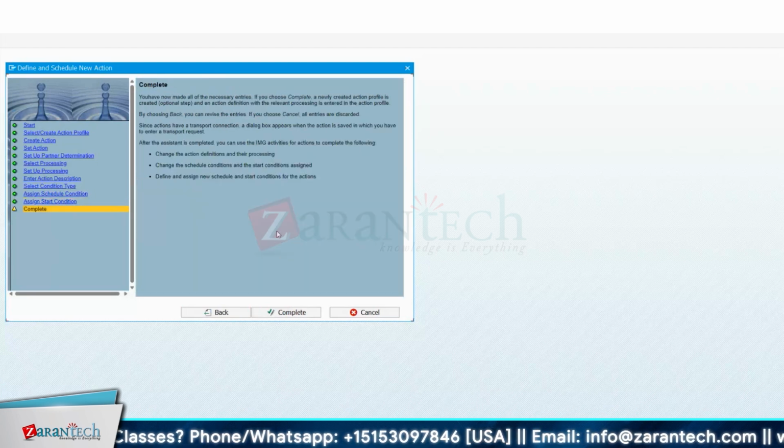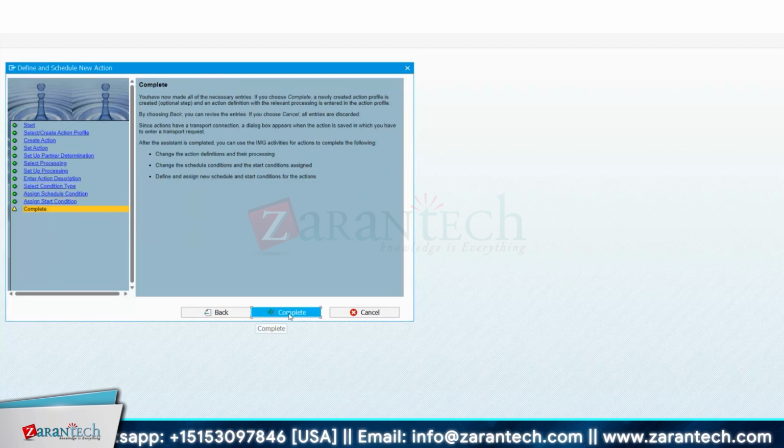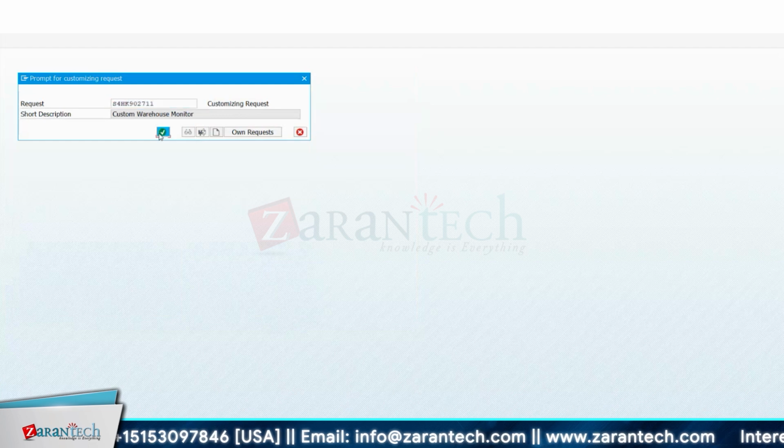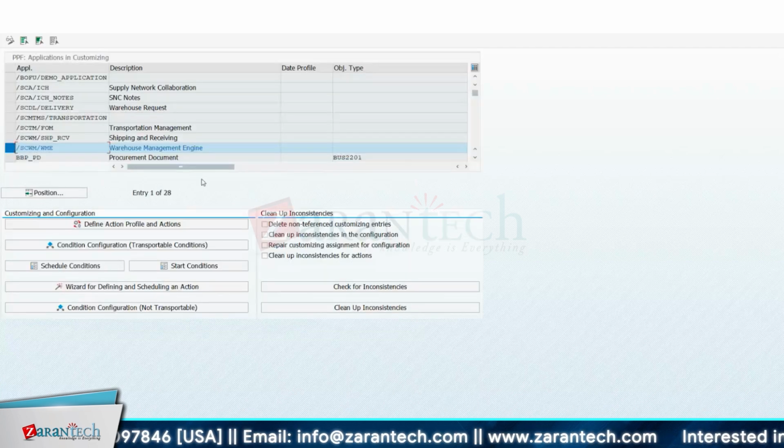And with this is the last step. If you complete this, all the maintenance activities related to your action definition will be complete, and it will ask you for a customizing transport.